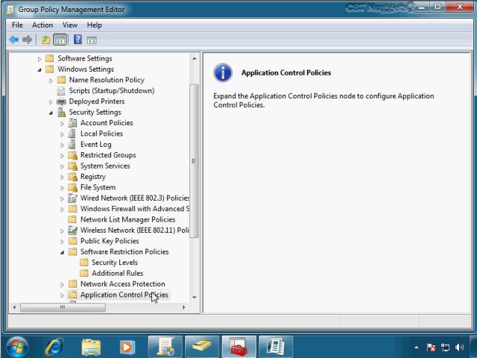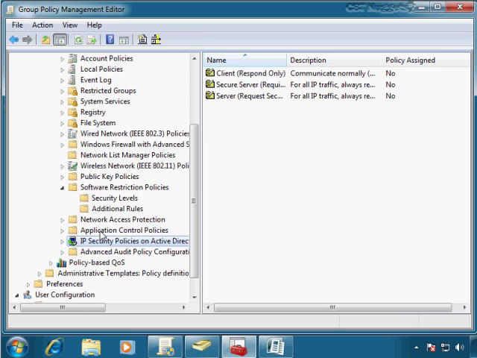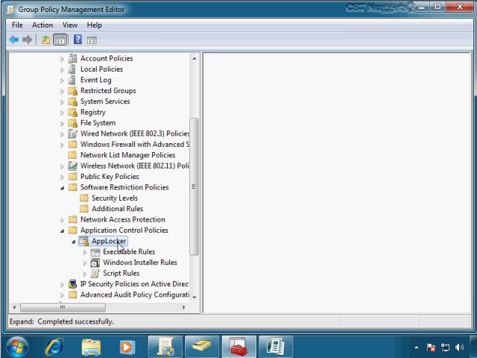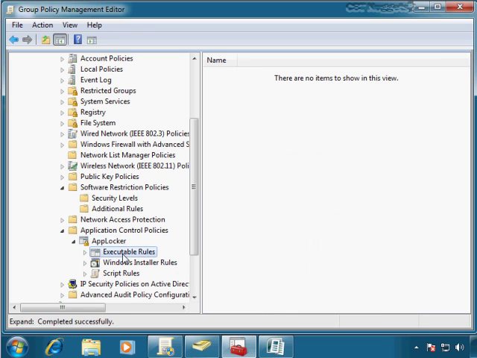Now, in order to make this work, what you've got to do is a couple of different things. One of those is I have to go into this, and let me expand things out a little bit. And there's AppLocker. And then what I need to do is we see executable rules, installer rules, script rules.